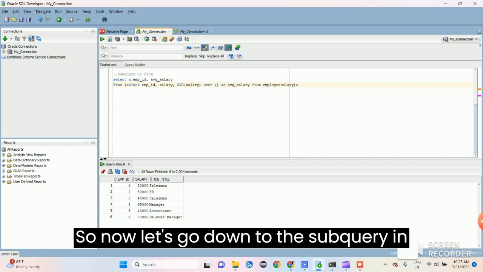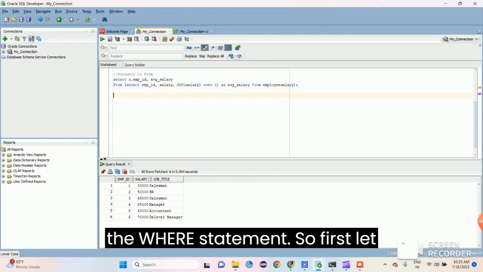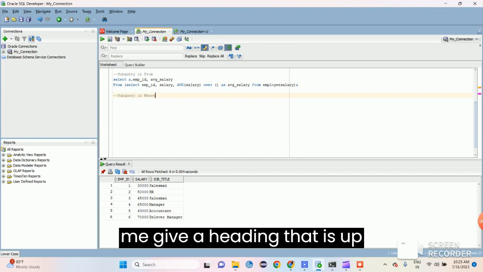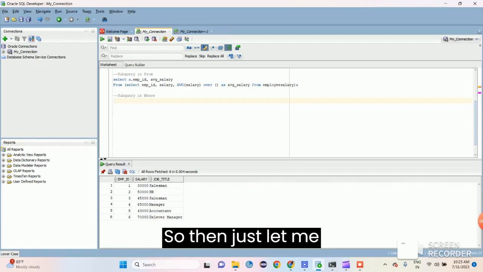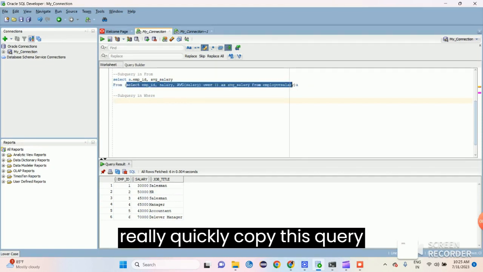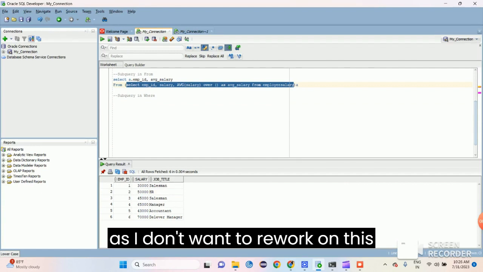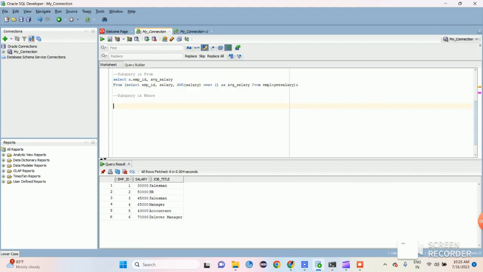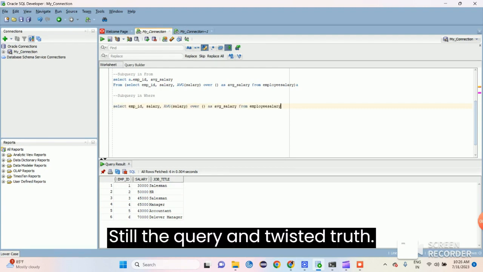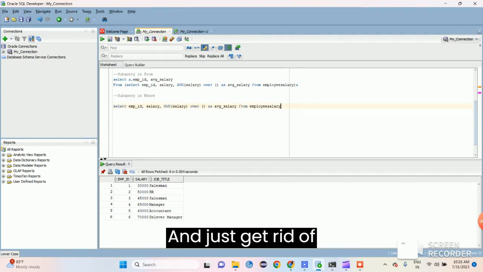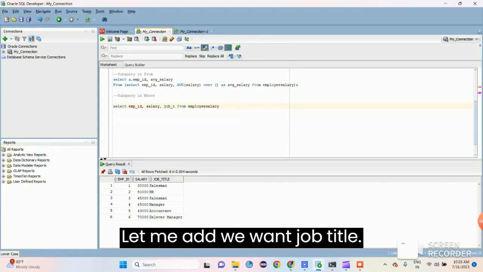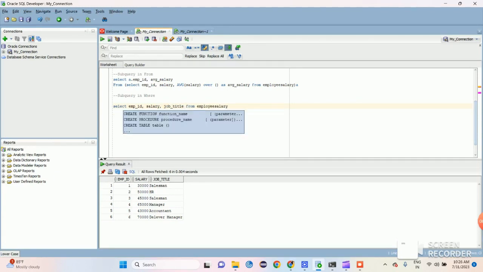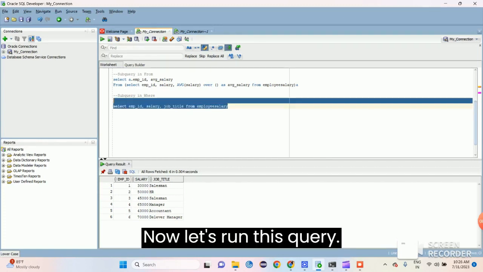So now let's go down to the subquery in the where statement. So first let me give a heading, that is subquery in where. Then let me really quickly copy this query, as I don't want to rework on this. So let's steal the query and paste it here, and just get rid of this average salary. Let me add, we want job title. Okay. Now let's run this query.